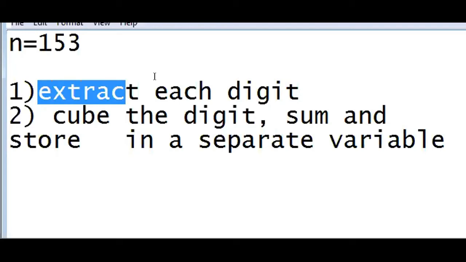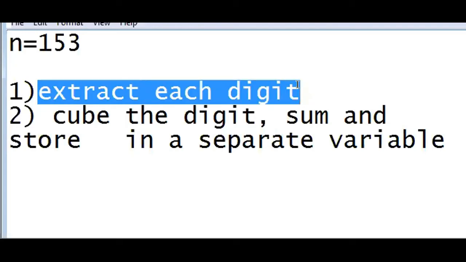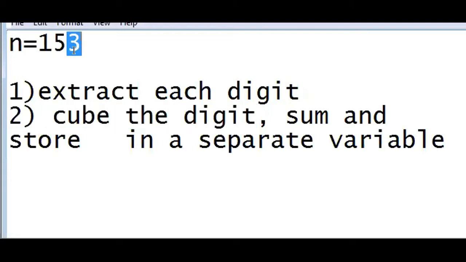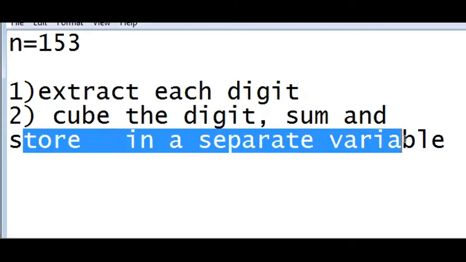So extraction of a digit is the same as before. Now cube the digit means whatever digit we extract, we have to cube that digit. Then we have to add and store in a separate variable. We'll see in a while how we can do this.